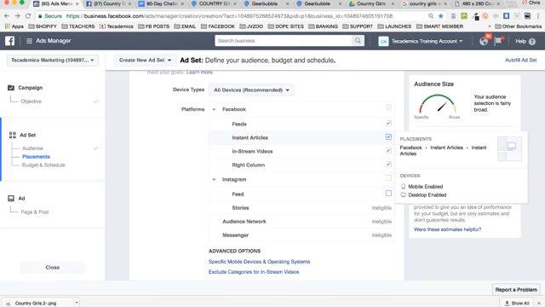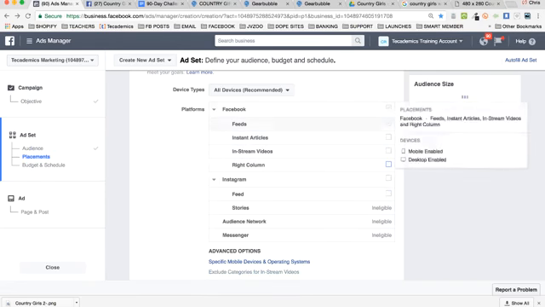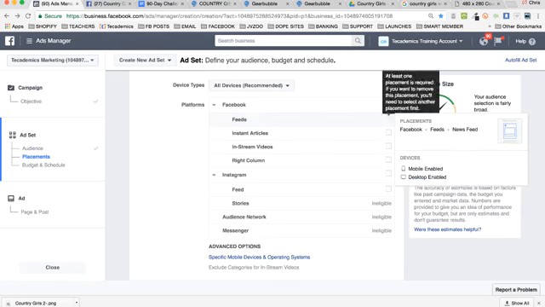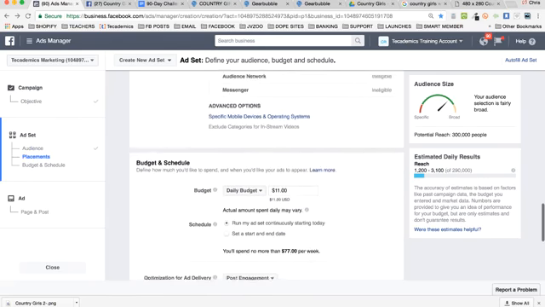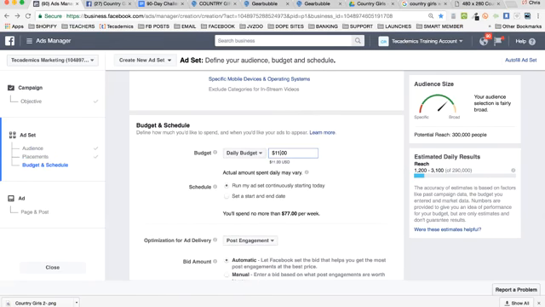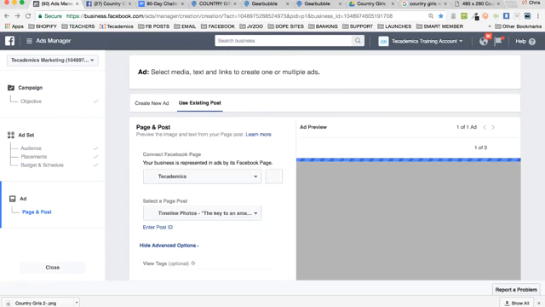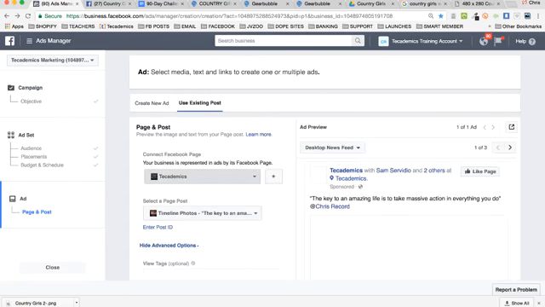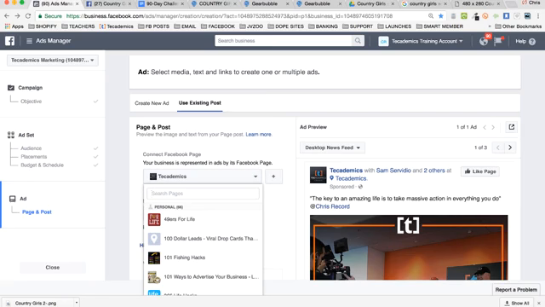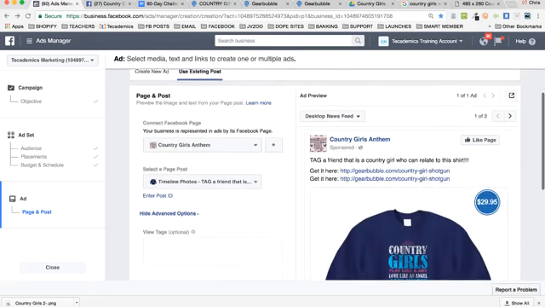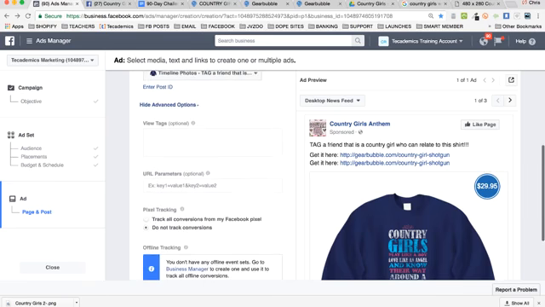What if I just want this to show up on Facebook in the news feed? When people are scrolling through the Facebook news feed, boom, there it is. I just check that box, and it's going to show up on the news feed. Now, how much am I going to spend? Watch this. $5 a day. Okay? $5 a day. Continue. Then I choose a page, let's just choose this Country Girls Anthem page, and there's my post, and just like that.